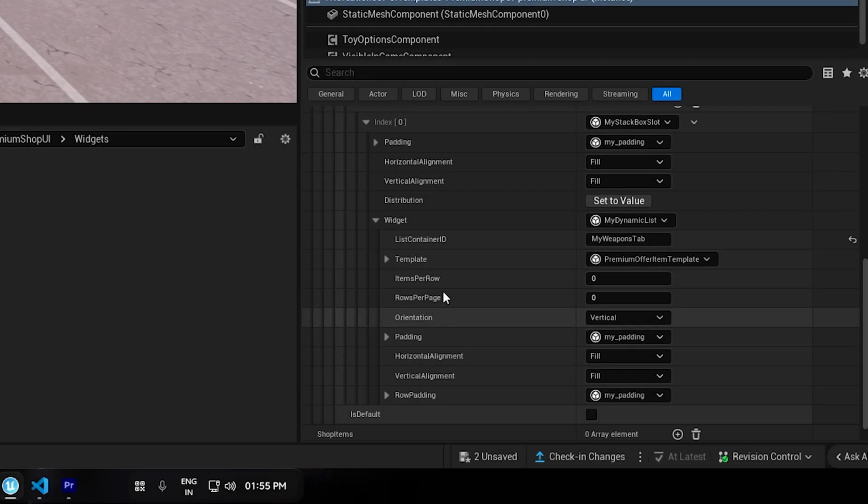Now we'll start setting the layout values. First, items per row, set this to 3. Rows per page, set this to 2. That matches the layout we saw in the preview.